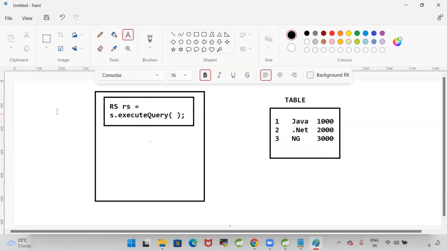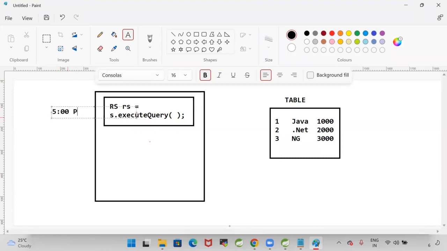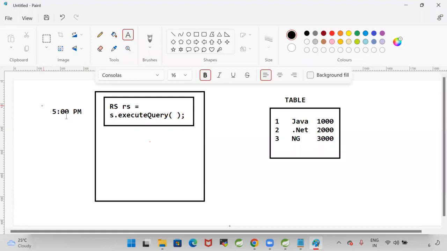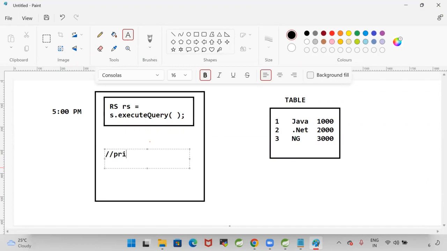I retrieved this data at 5 p.m. Assume that I executed my query at 5 p.m. So at 5 p.m., my query got executed and I got the data from the database. Now the data is available in the database table. Here I have a logic to print the data. I'm printing the data which is available in the result set object. Assume that this logic is going to execute at 5:02 p.m.